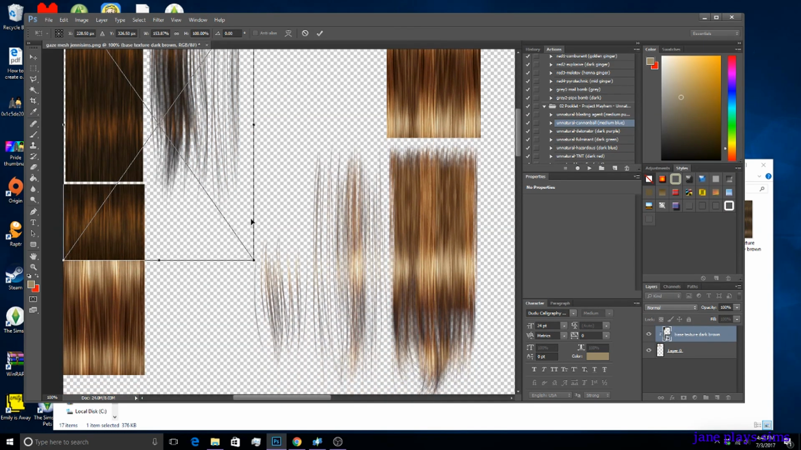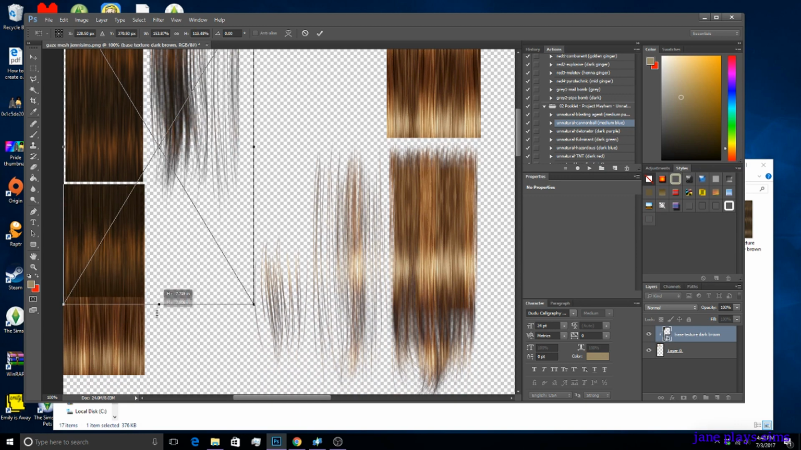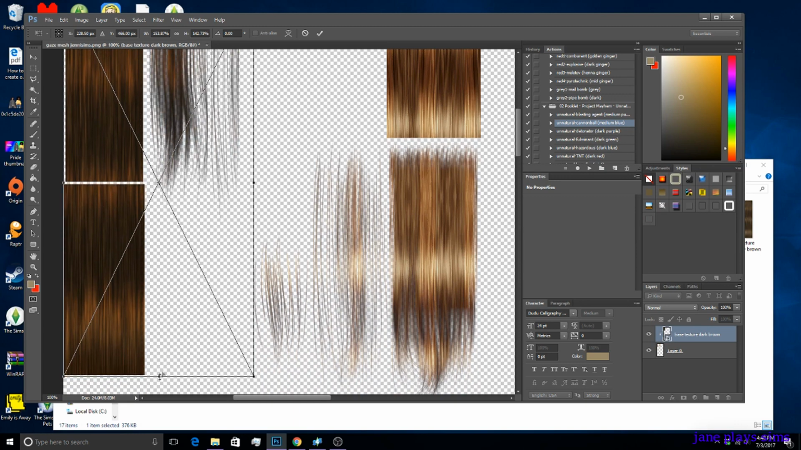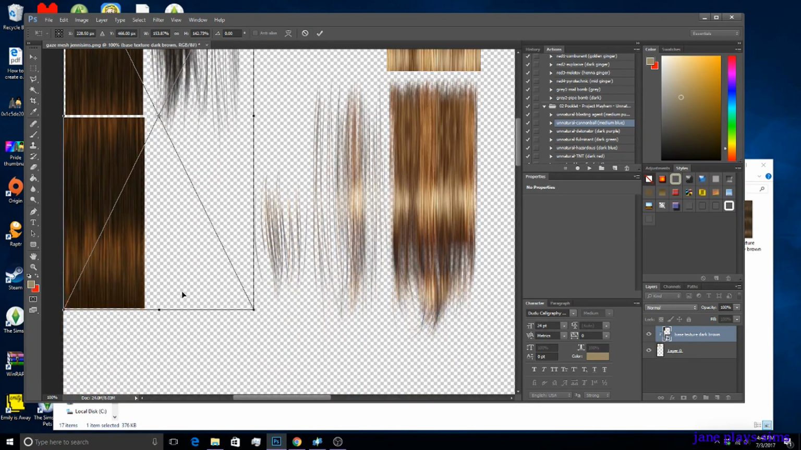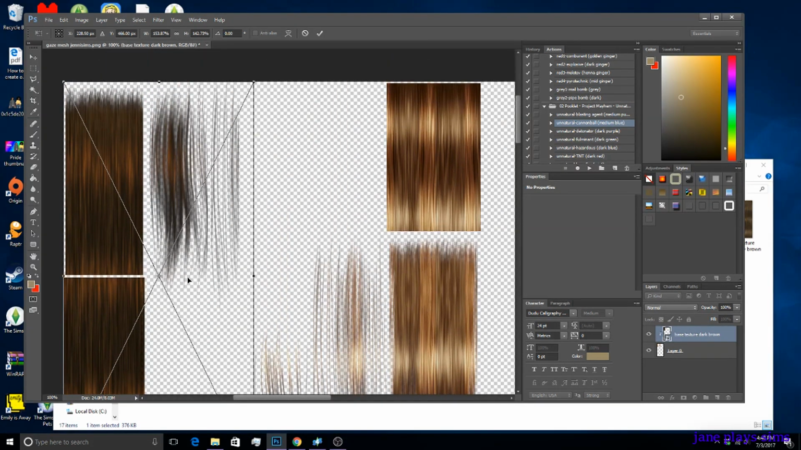Basically do this until you think it looks weird, and then stop, because if you stretch it too much, it's going to look kind of funny. But you can do this repeatedly until you've covered the whole hair. That's pretty much what you're supposed to do.